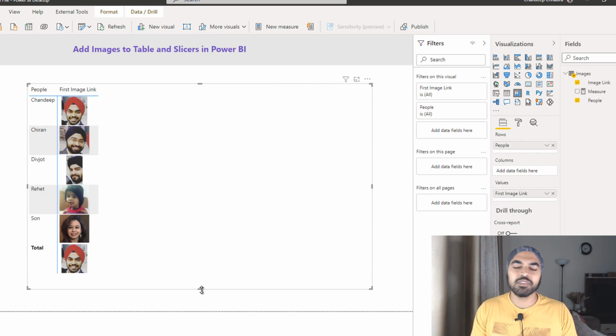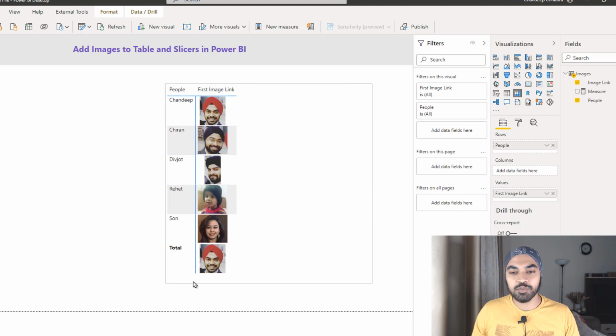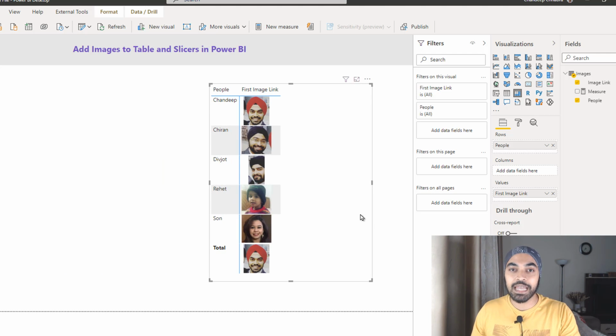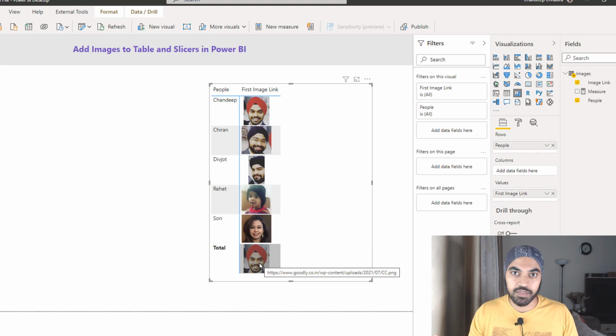Now, one very minuscule challenge is that at the total level, I am getting to see my own image. This is because if you take a look at the summarization that is happening on that image link column, it's the first image link. Now, obviously at the total level, the filter context is nothing. So it just picks up whatever the first person's image was. And hence that is me.